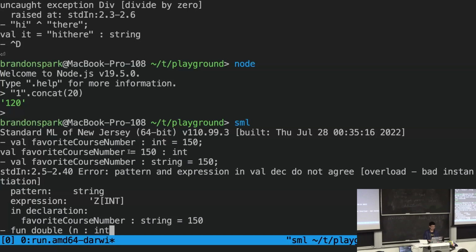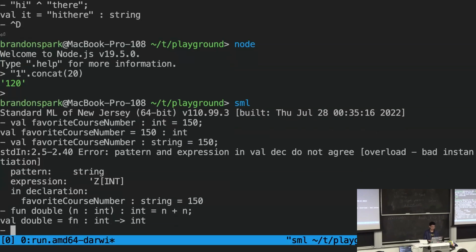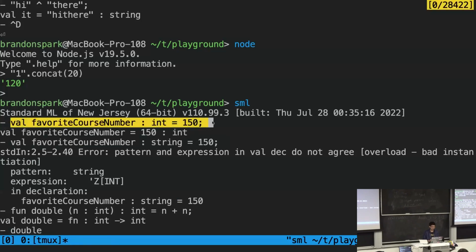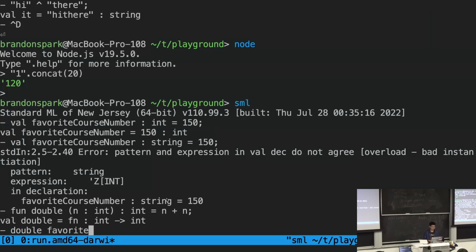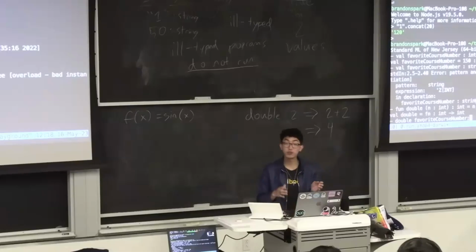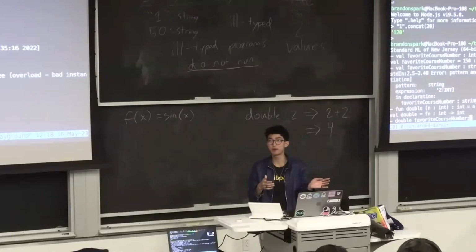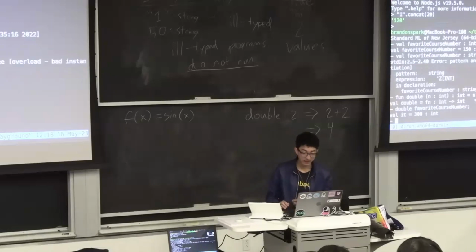So if I said n of type int equals n plus n, then I could say, this thing didn't run, by the way. So this declaration still exists. The variable favorite course number in particular still exists. So I'm going to double it. Take it, keep it, or double and give it to the next person. And then I get 300.